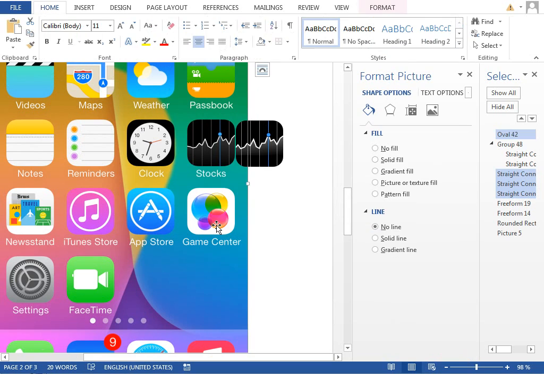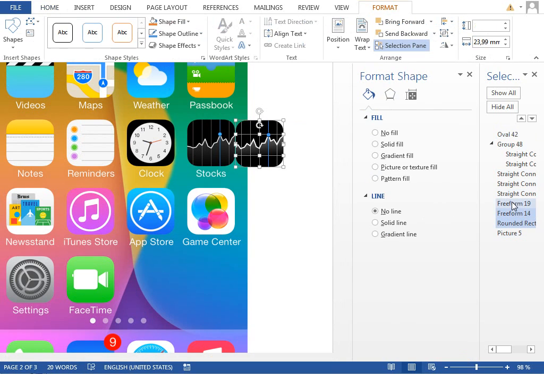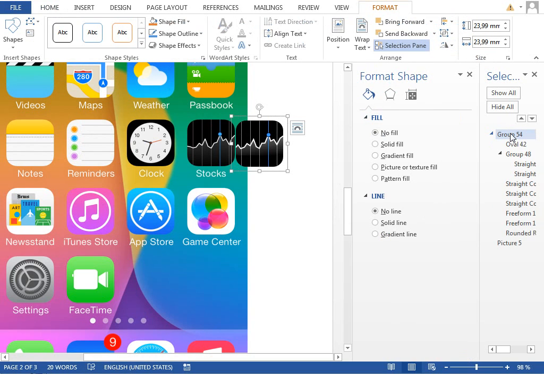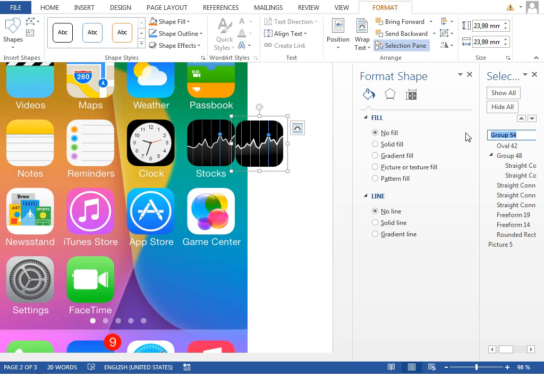So the last thing which we need to do is to group everything together. Rename it to Stocks icon and move it to the first page.